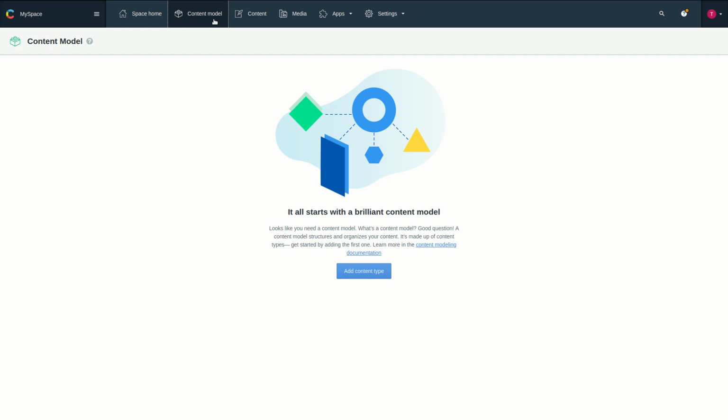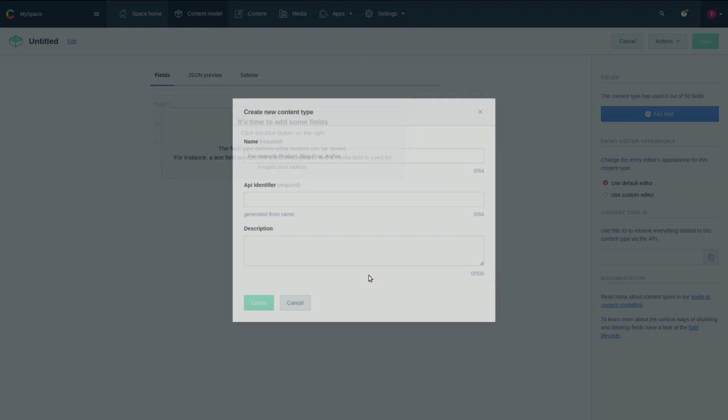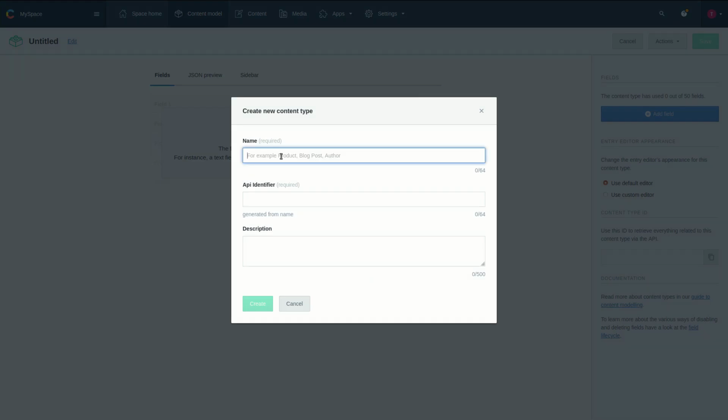Here we are going to create a content model for our content. So content model basically defines what kind of content you are going to create in Contentful. So let's click on the button that says add content type. In my example, I'm going to name my content recipes and click on create.